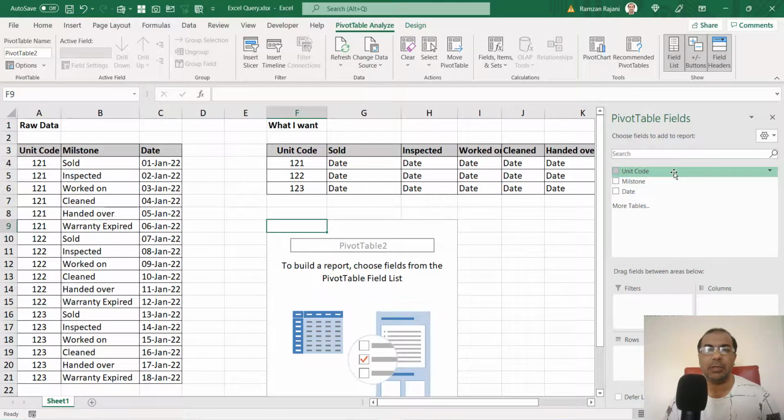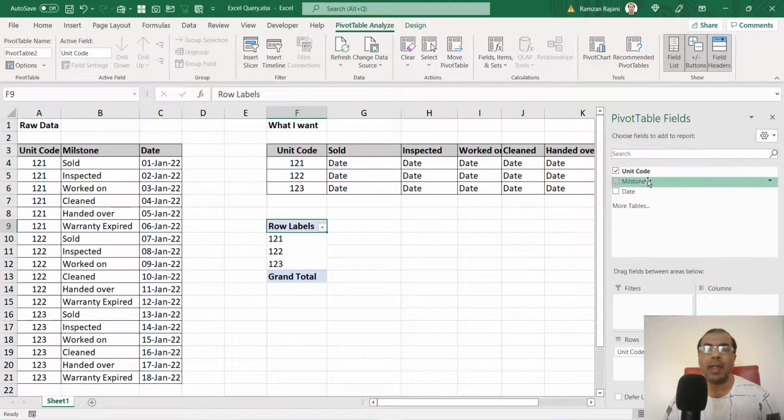So he needs the unit code, which I will put under the rows. I have dragged the unit code under Rows over here, and I want the milestone in the columns, so I will take the milestone and put it under Columns.